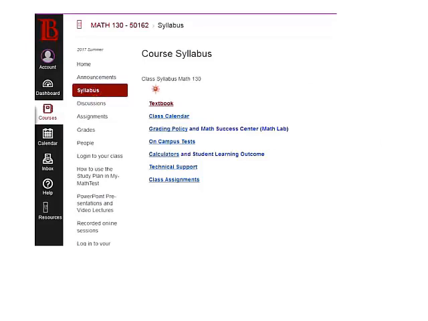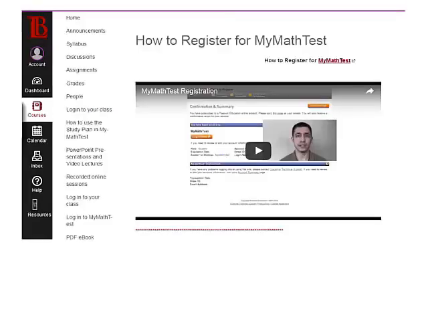And then you want to click on the syllabus link here, read all the items under the syllabus. Class calendar: you want to post the class calendar, just the calendar part of that, print it and put it on the first page of your portfolio. Grading policy, on-campus test, calculator information, link to technical support, and class assignments. Please read all those carefully.